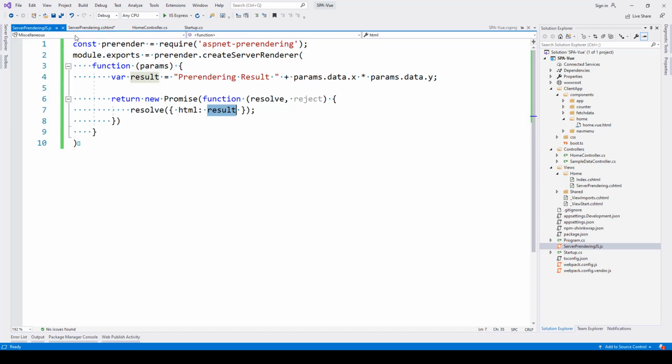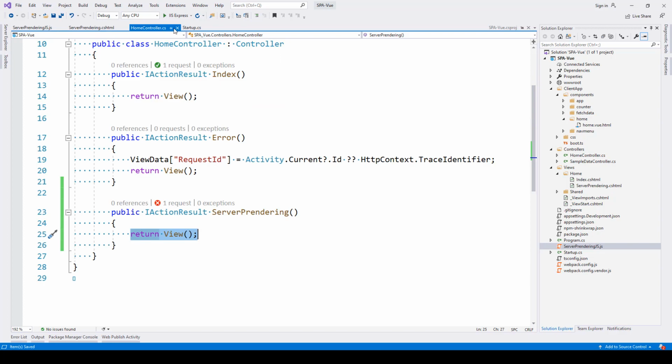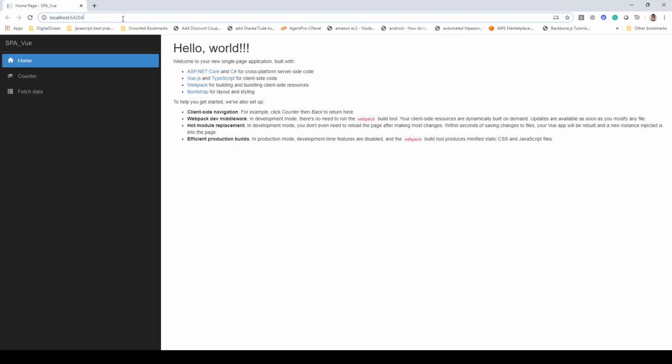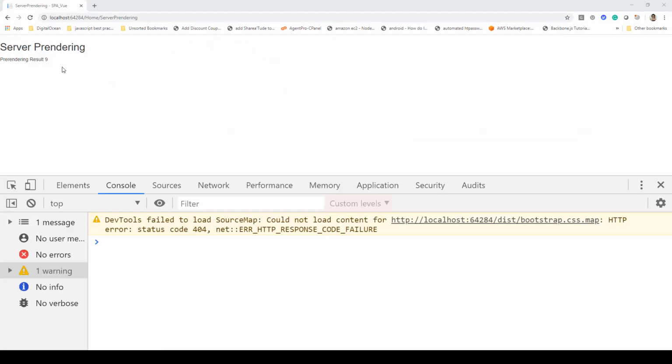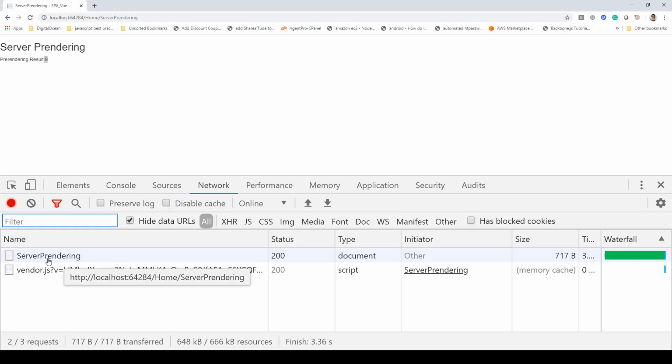Now once that's done, you can save this and you can go ahead and execute this. And over here, as we know that the controller was defined inside the home method, so here we'll say server pre-rendering and press enter. And here you can see the result is coming up, pre-rendering result, and the value is coming as 9. So you can see this is being called. Server pre-rendering was the controller name. There's a spelling mistake over here.